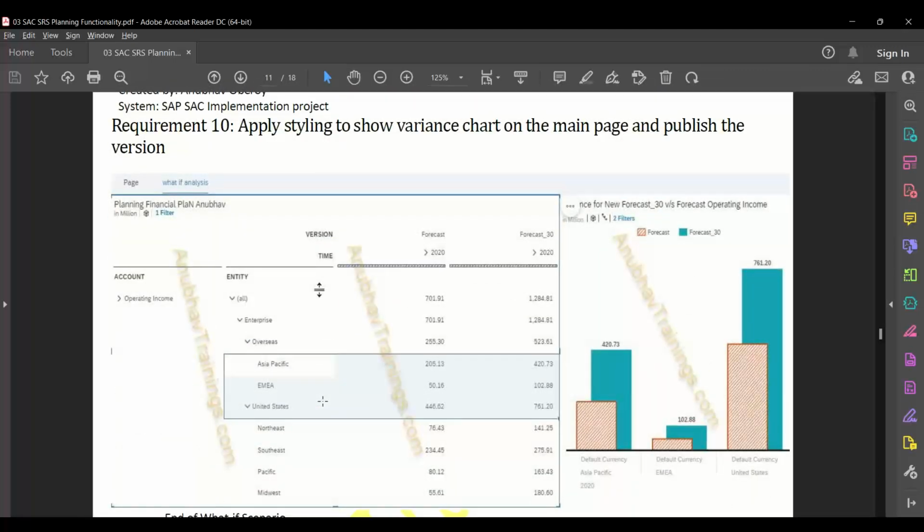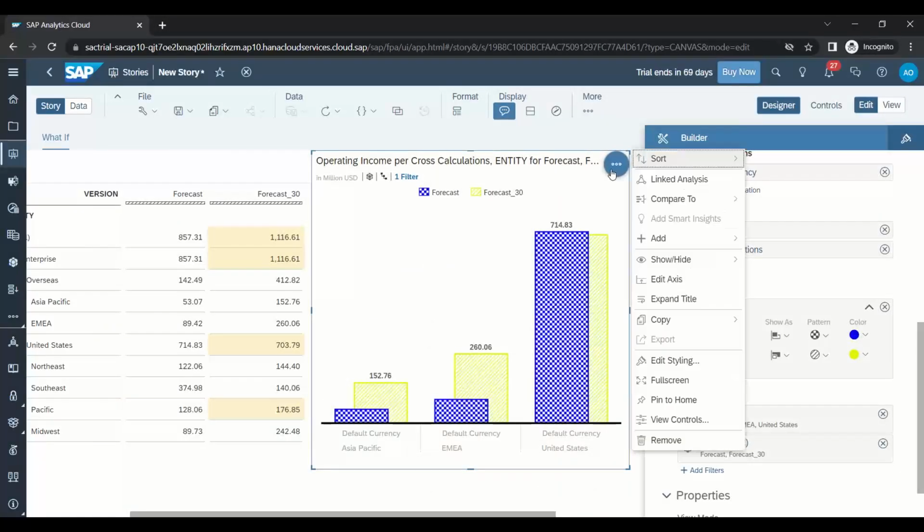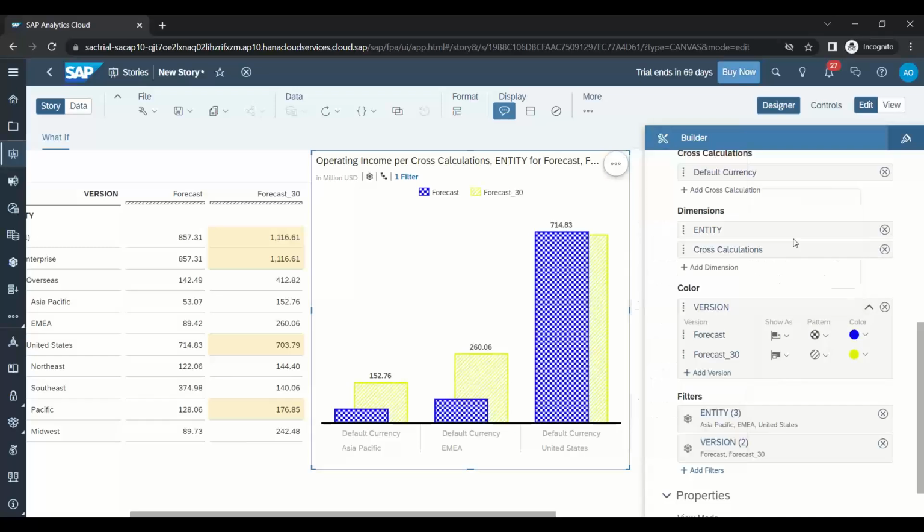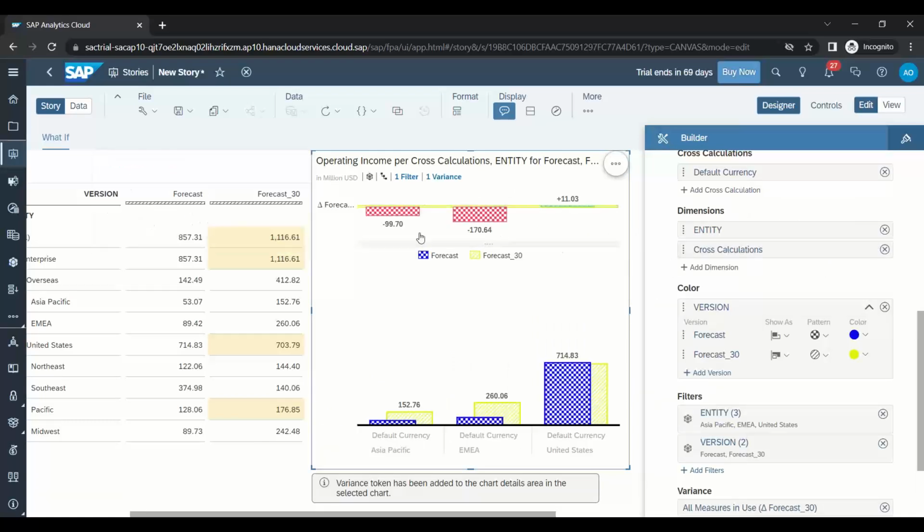Okay. Next, let's also add a variance to this chart. So let's come back, compare to, and we can directly add a variance over here between forecast and forecast 30. That's a proposal, or we can customize the variance using the variance panel. This concept of variance was taught to you in the last episode. If you have forgotten this concept, please go back and check the video of the last class. I come back and say forecast versus forecast 30, and you see a variance has been added over here just above the chart, which shows the difference between forecast and forecast 30.